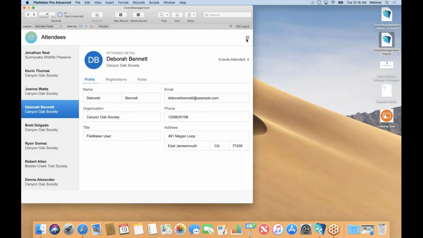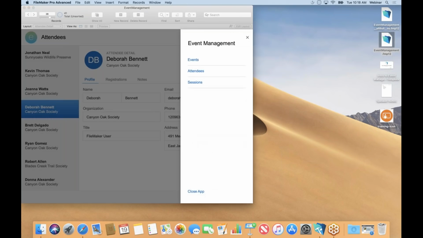Now over here on the right-hand side on most layouts, we also have this little box here. Many people refer to this as the hamburger menu. You can call it what you want, but when you click on it, you'll see that it lists all of the things that are on the dashboard currently. So I can get back to sessions if I needed to, or I can go back to attendees if I needed to, or I can get back to events, whatever. We also down here at the bottom have a convenient way of closing the app if you want to use it.